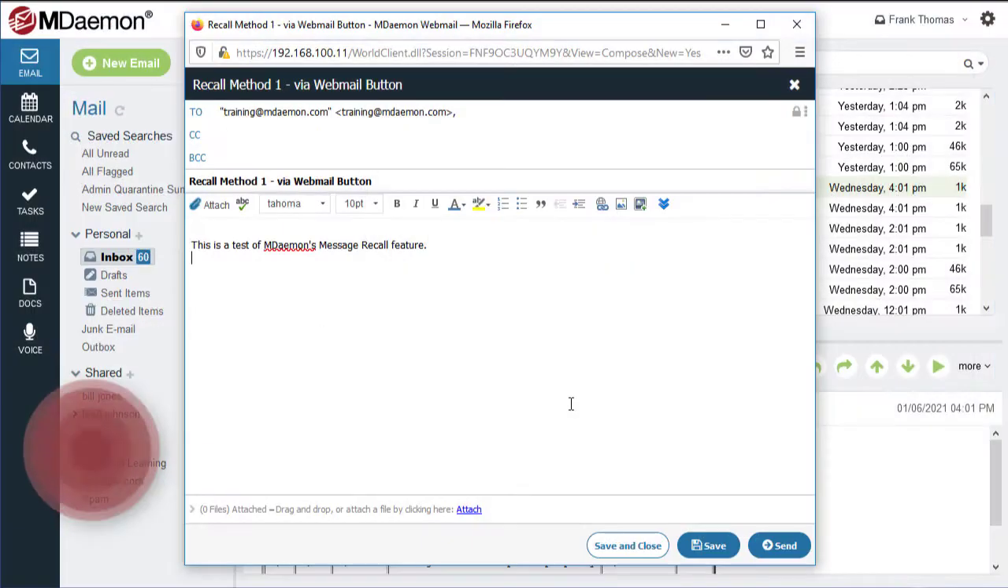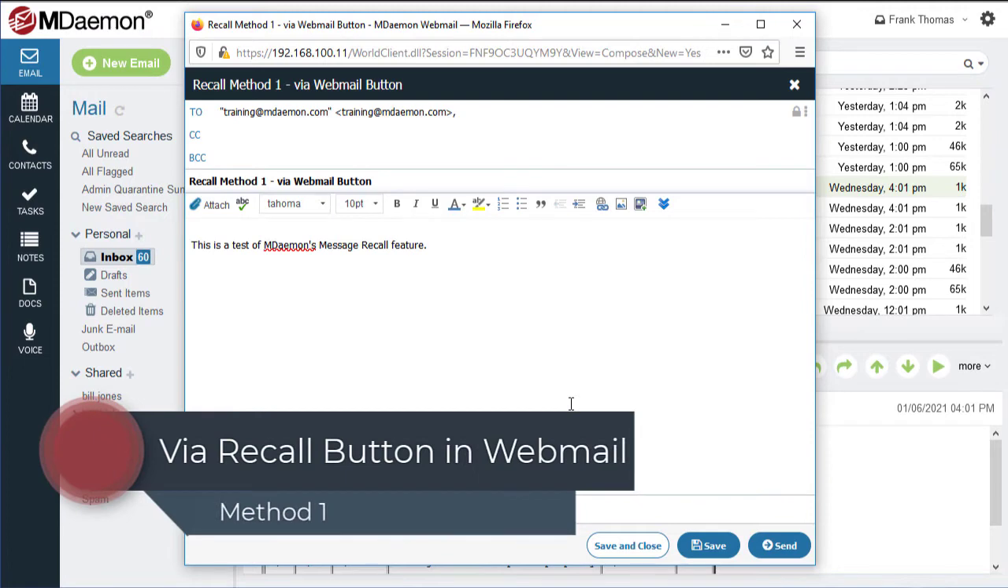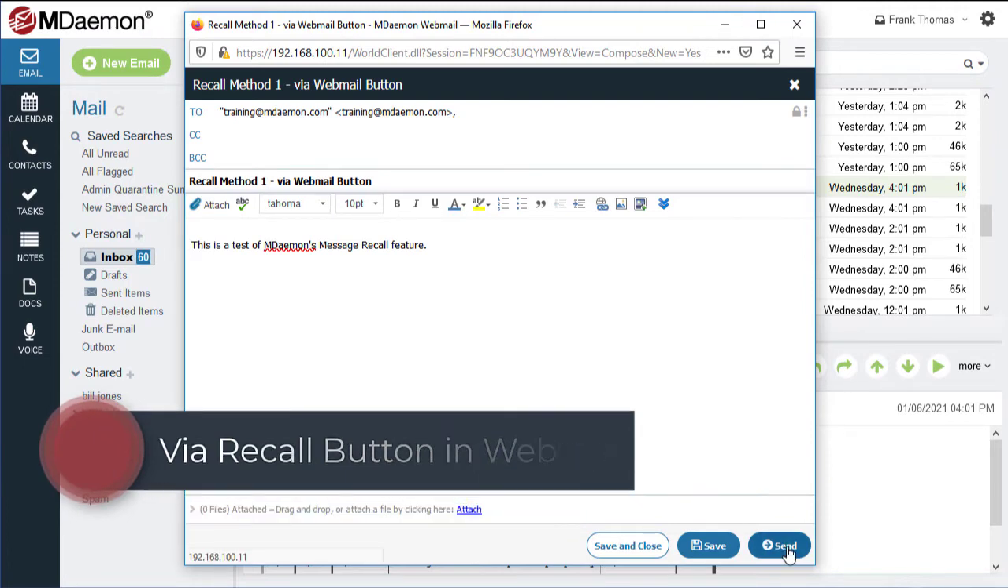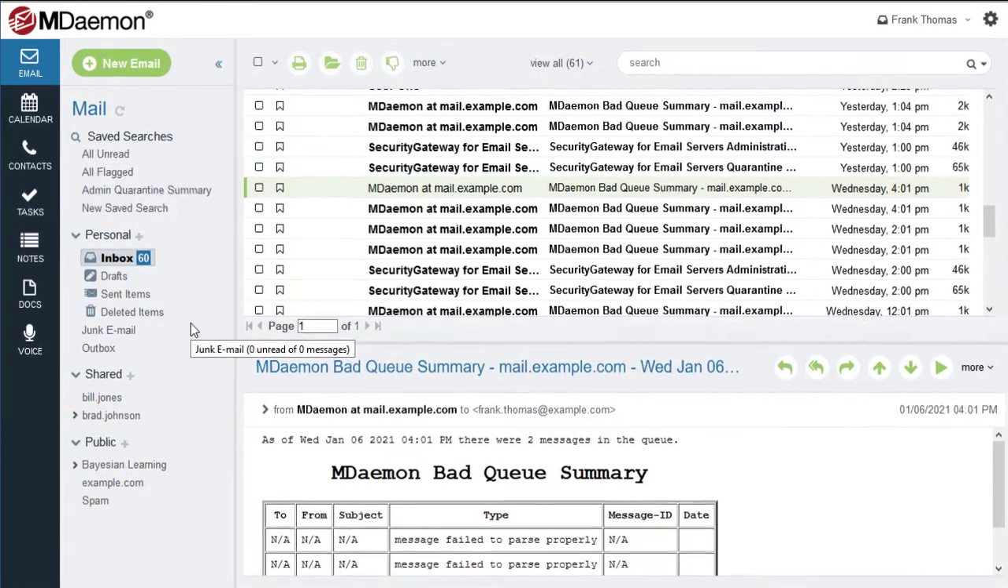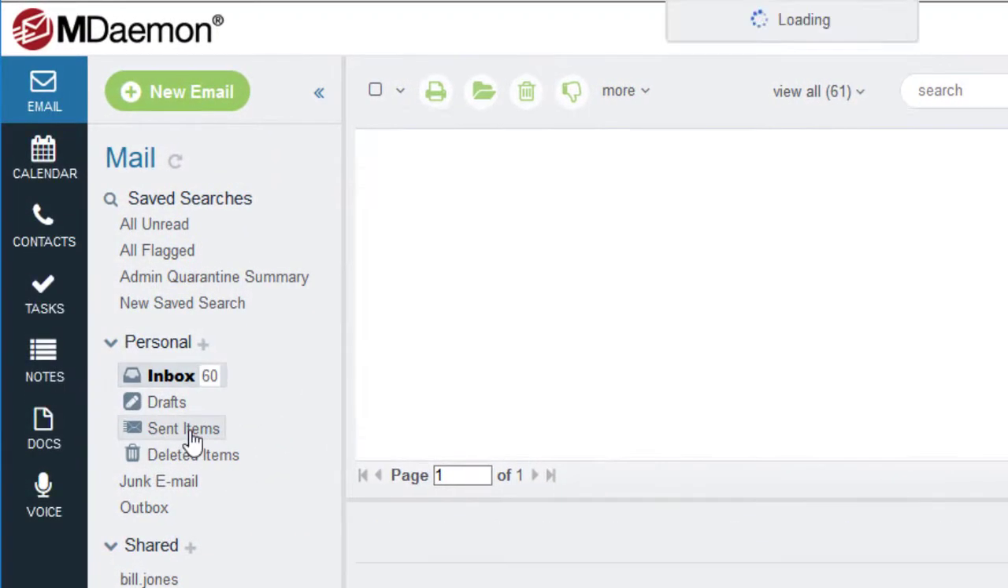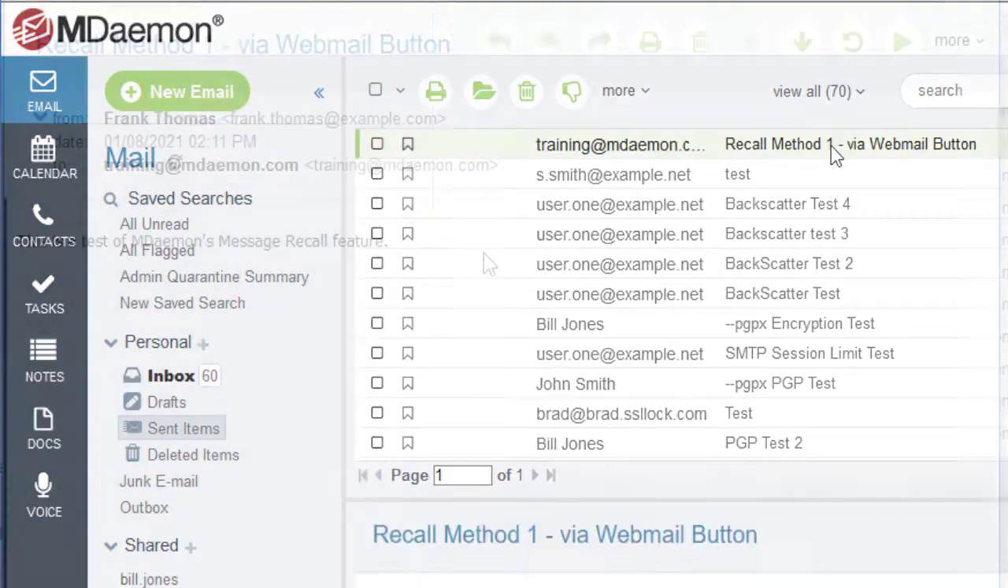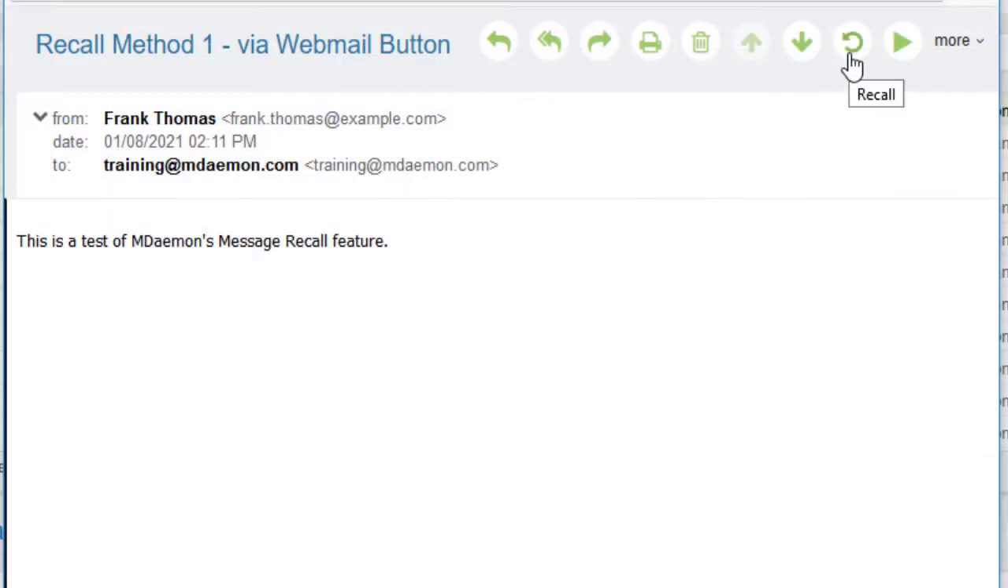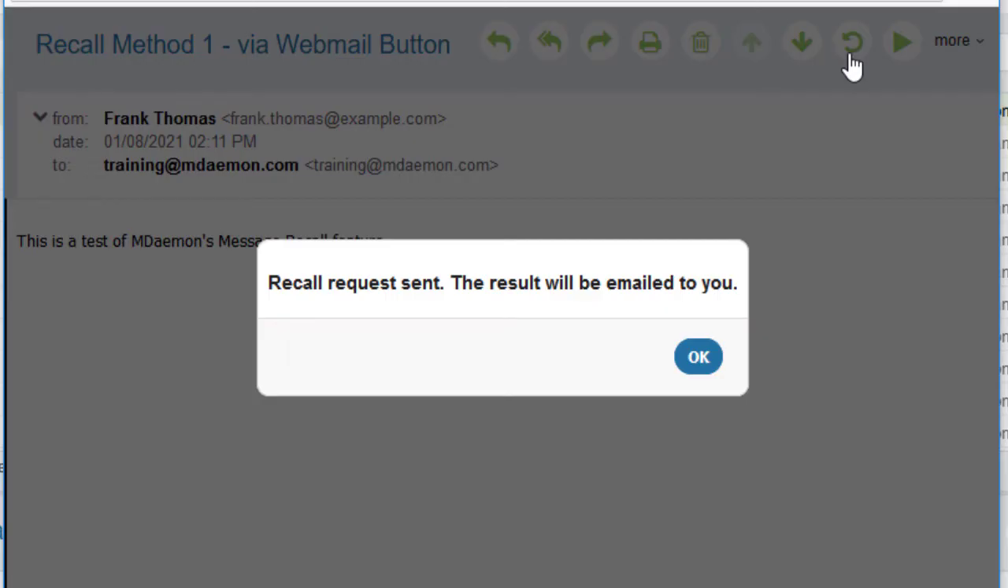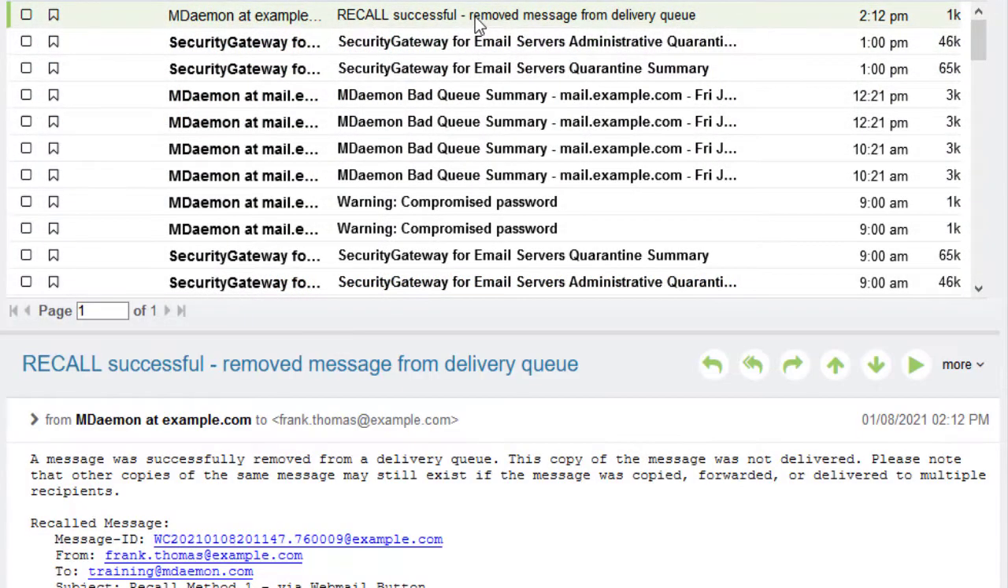The first and easiest way to recall a message is via the recall button in MDaemon Webmail. If the message was sent within the deferred delivery period specified by the administrator, then you can simply navigate to the sent items folder, open the message, and click on the recall button. You'll receive an alert indicating that the recall request was sent. If the recall attempt was successful, you'll receive a confirmation email in your inbox.